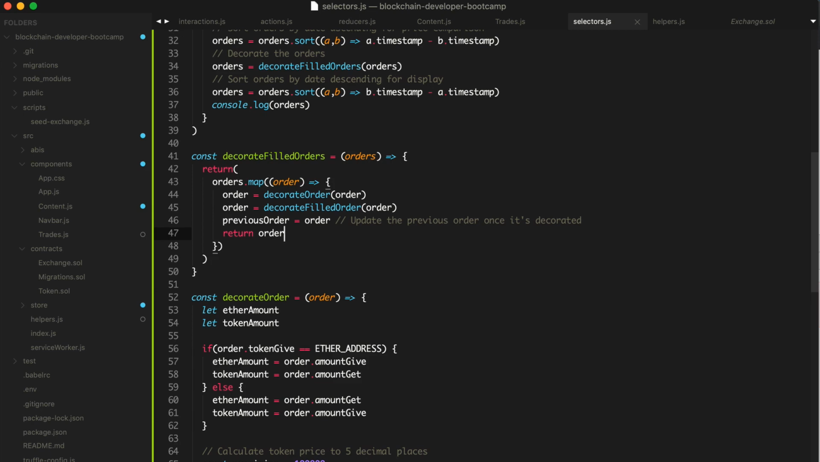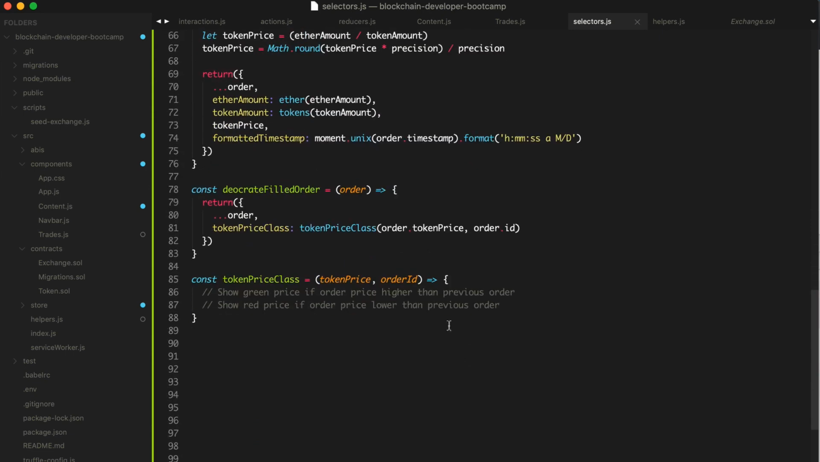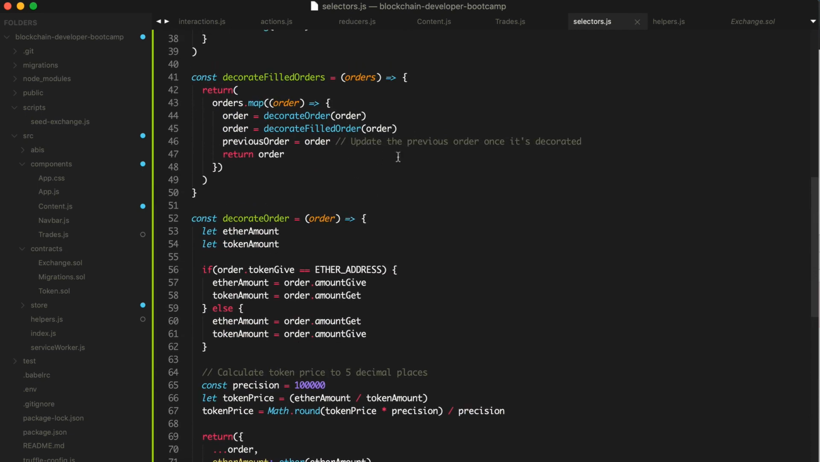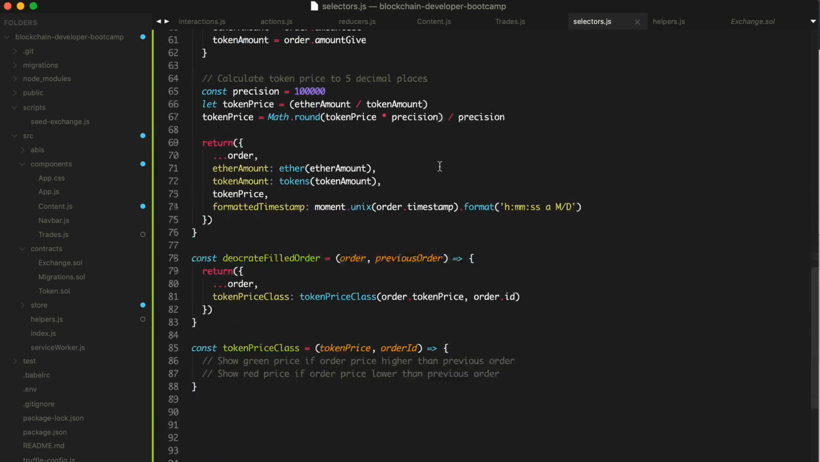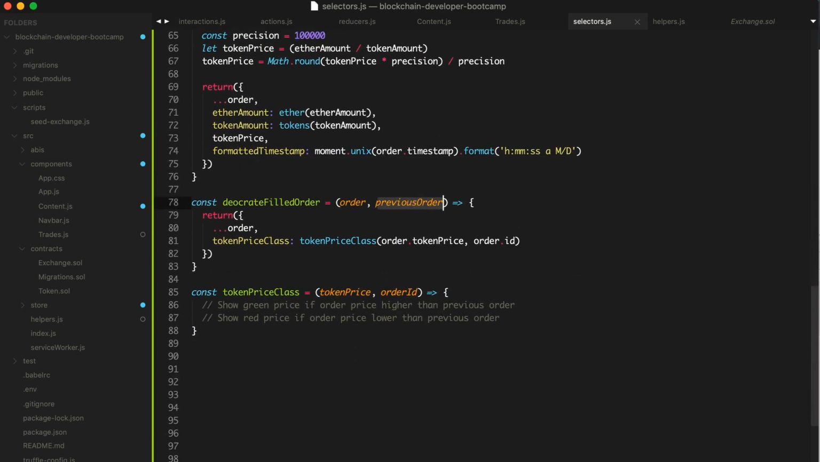And what we can do is basically pass this down. Okay, so we got decorate filled orders. We want to say order and then previous order. All right, let's do that here. And then we pass in the previous order. And the first time, there's not going to be a previous order, and that's okay. We'll account for that case. All right. So we got previous order here. And then when we actually try to generate the token price class, we'll pass in the previous order like this. So order ID and then previous order.